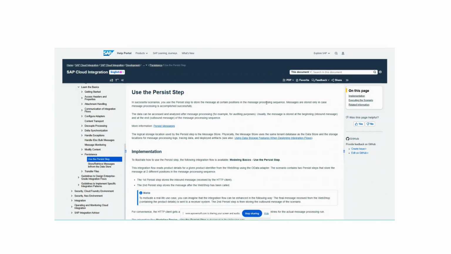Now, why the Persist Step, right? And why not the message processing log is probably a separate topic. I am still not 100% convinced that Persist is a better way, but maybe there's a slight hint from SAP towards that. So I'll let you ponder upon that. But this is in a nutshell what the Persist Step is.